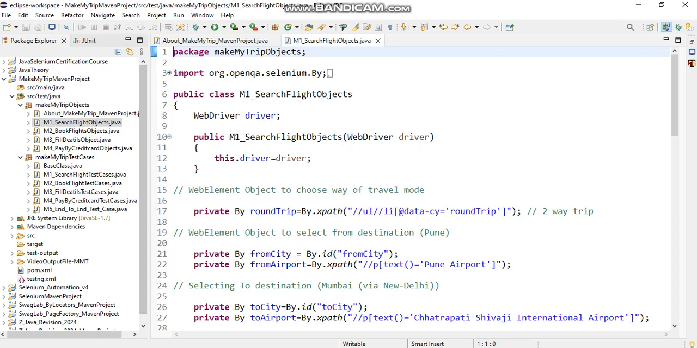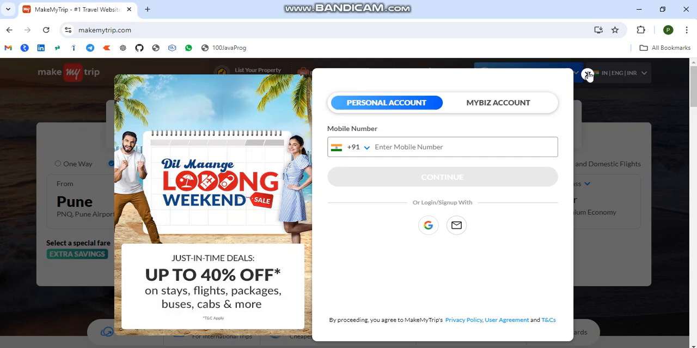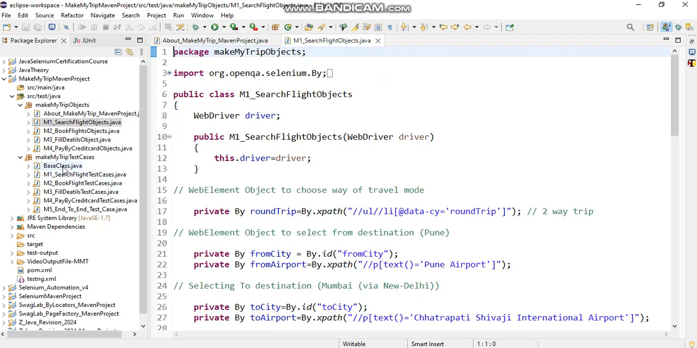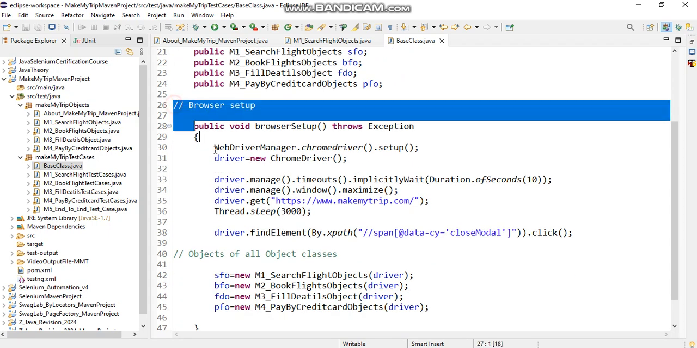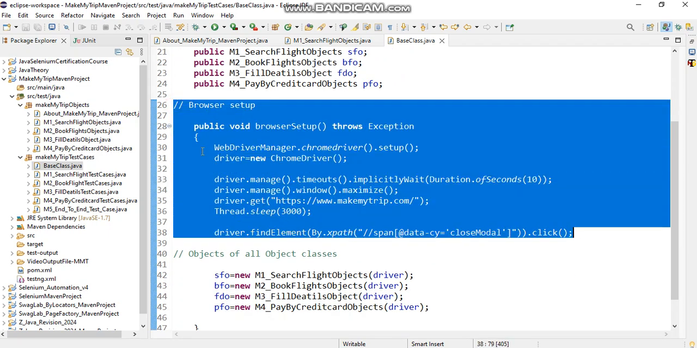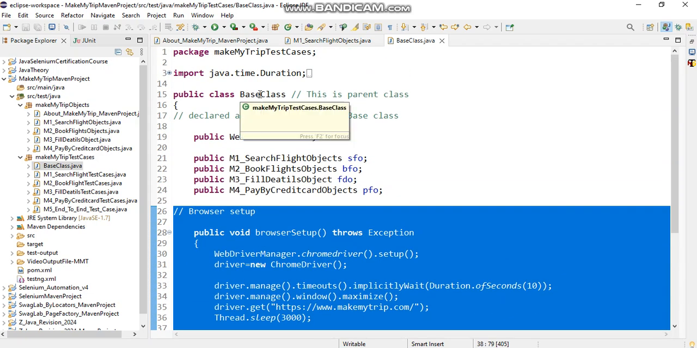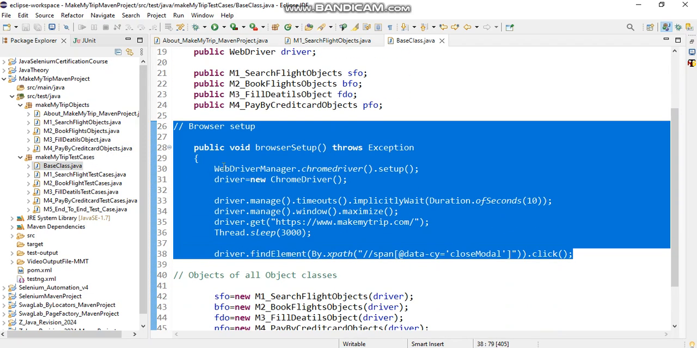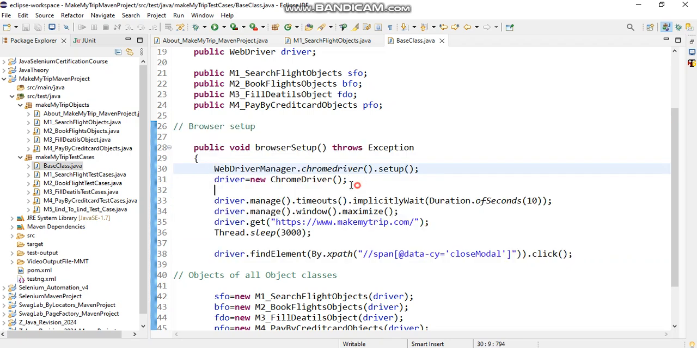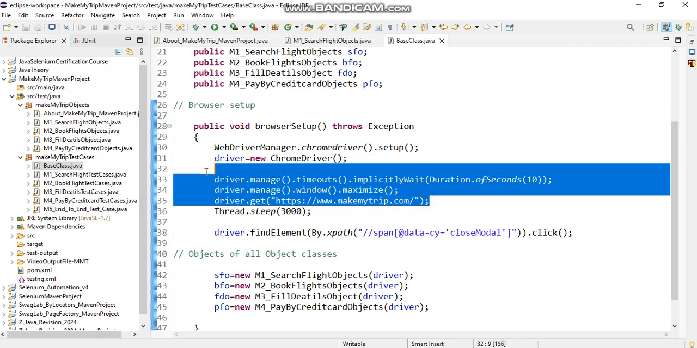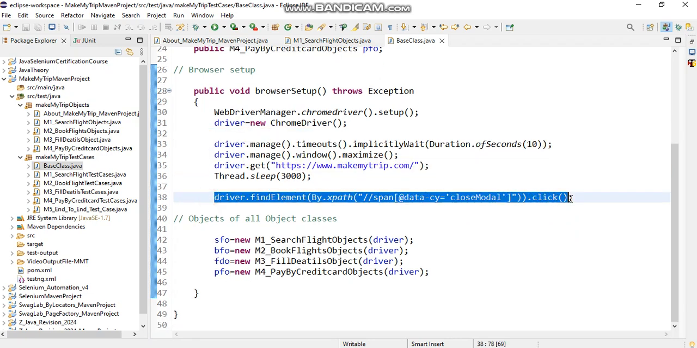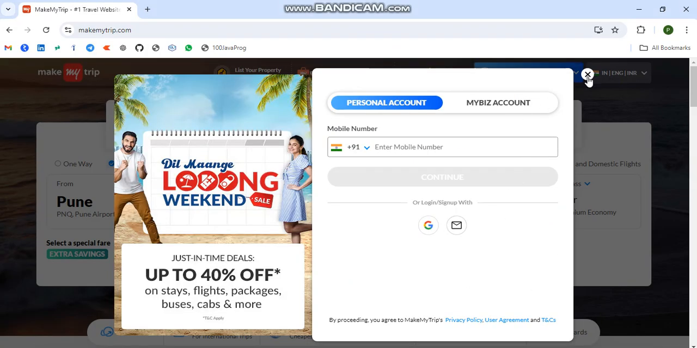So this is the first module, the search flight object. But before that, let me tell you one more thing. This is the base class. In the base class, I have created one setup file here. You have to create one base class, which is just a plain Java class. You will be launching WebDriverManager here, launching the browser, setting the implicit timeout, maximizing the browser, launching the URL, and you see this XPath. This is for closing the modal. So this is part and parcel of the browser setup.